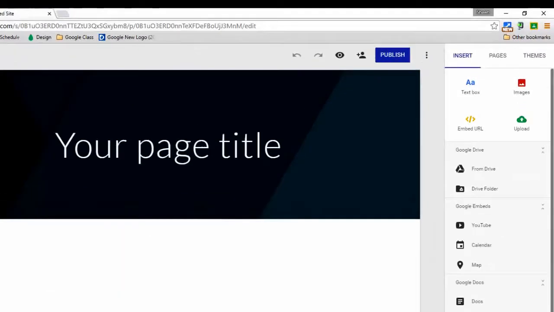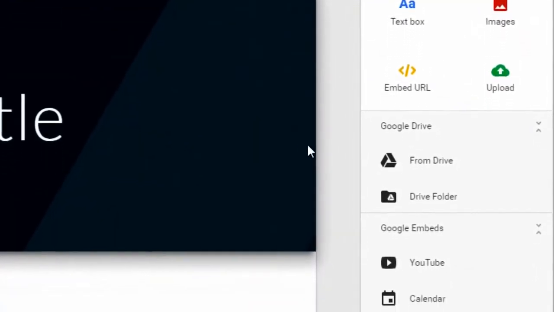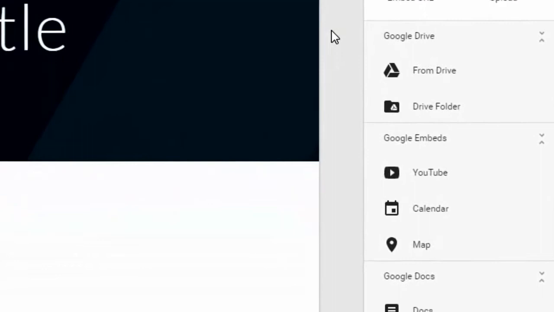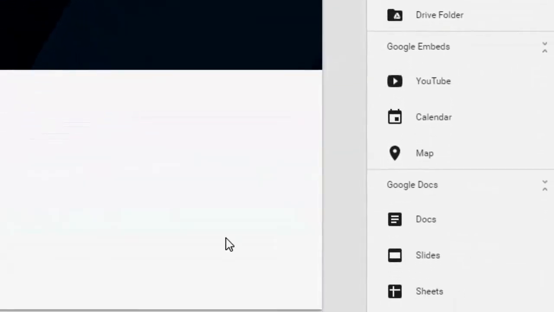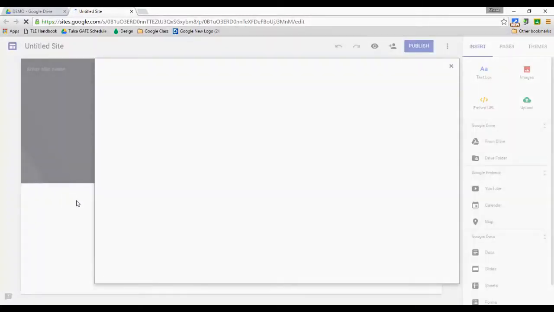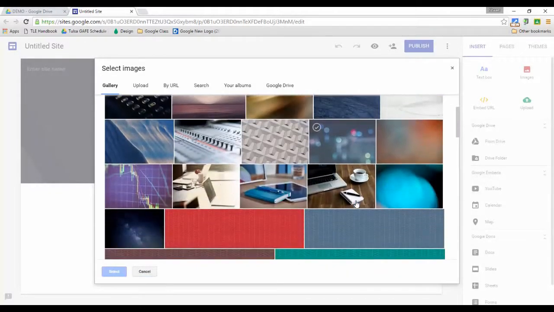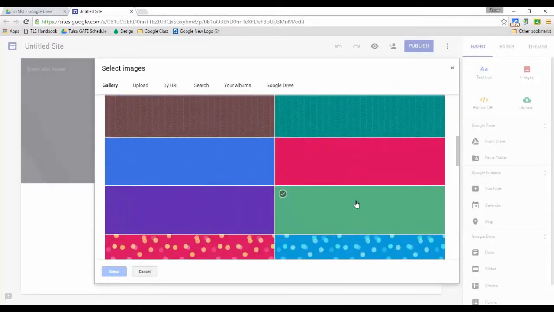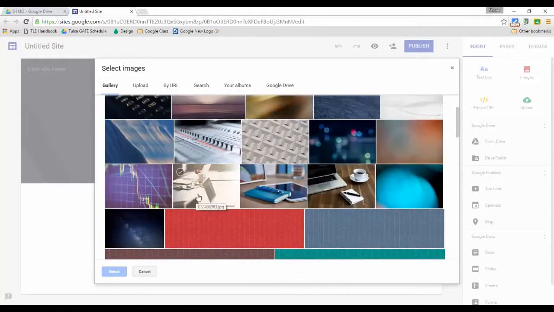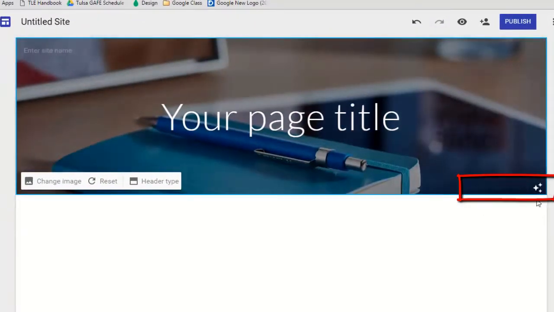Over here on the sidebar you'll see that all of our tools to add text, media, whatever we're going to add to our site have been moved over to the side. To start off, the header has changed so that you can add an image just right here by clicking on Change Image, and I'm going to add something quick. They do give you a gallery to use, so we're just going to use something here from their gallery to get started. You just click Select, and you'll notice right here it says Adjusting for Readability.